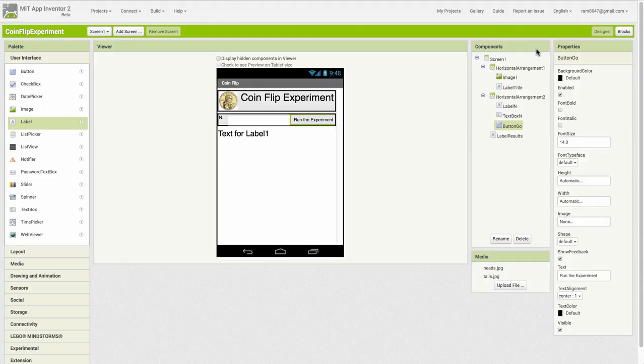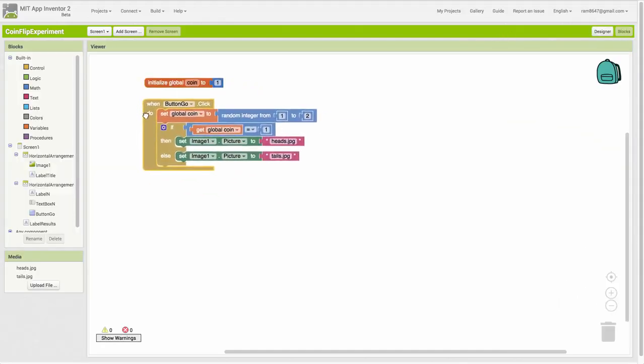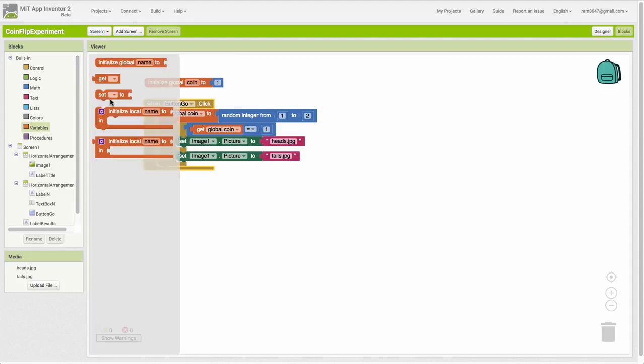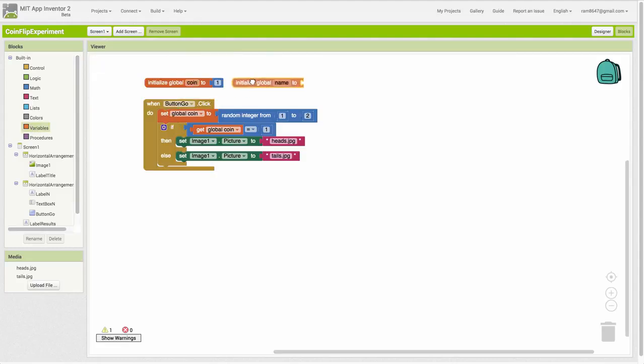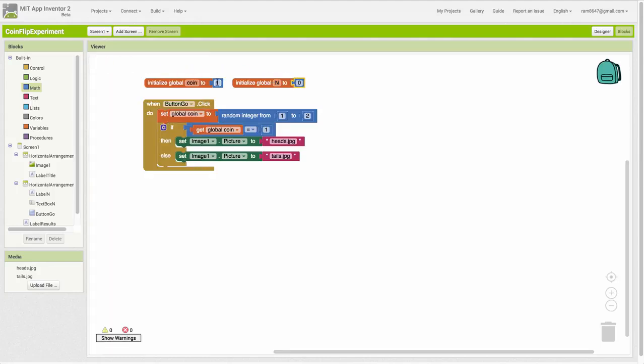Let's now switch over to the blocks. We already have a simulation here for flipping the coin once. And what we're going to need to do is flip it n times, and we're going to keep track of that. We're going to count how many times it comes up heads. So I'm going to need a couple of new variables for this. One variable I'm going to need is one that represents n, how many times we're going to flip it. Of course, that's going to start at 0 initially.